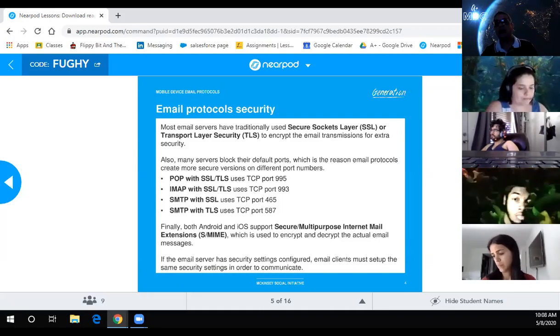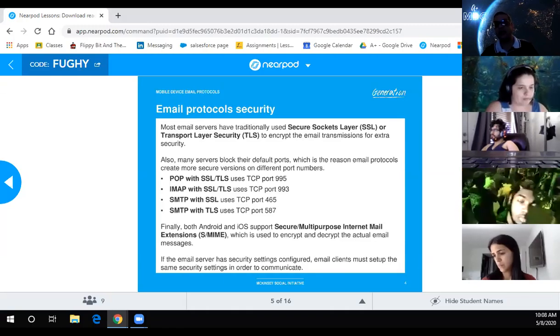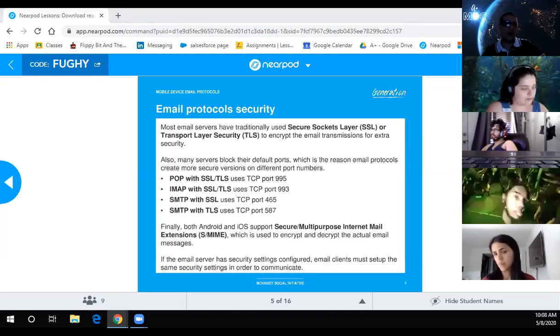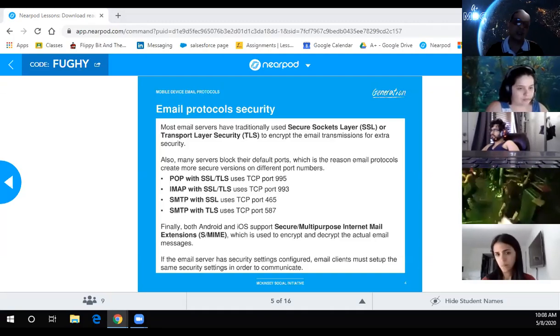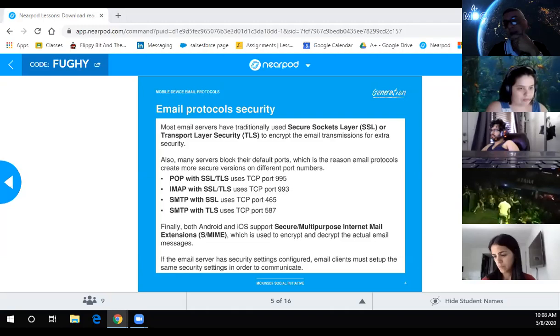These protocols, we've got to know which ones they are because they're going to be testing us. And they're not going to flat out ask us. They'll probably just give us a scenario and say that you're doing this, this, and this, and what port are you using?